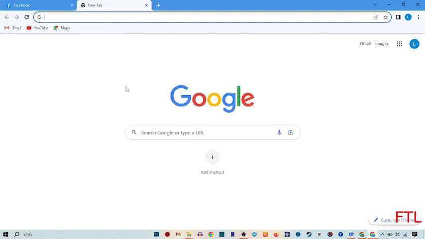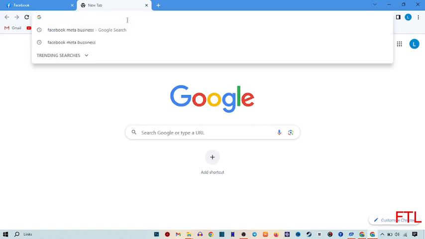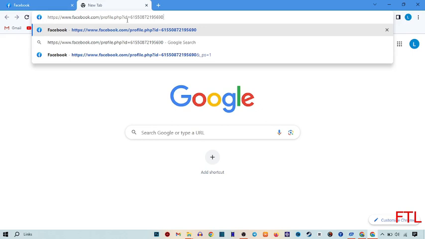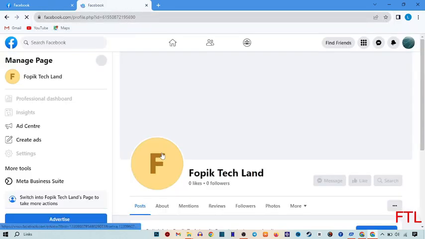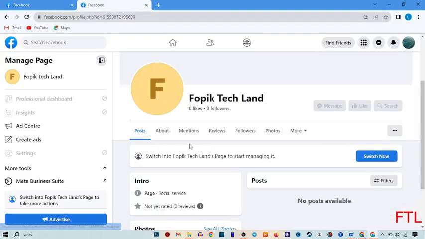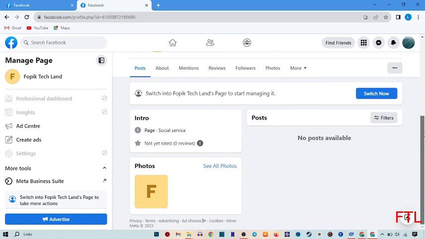When I copy my link, I open a new tab. When I open a new tab, I paste my link and then I press enter. When I do that, as you see here, I directly access my Facebook page. And here you see my Facebook page.